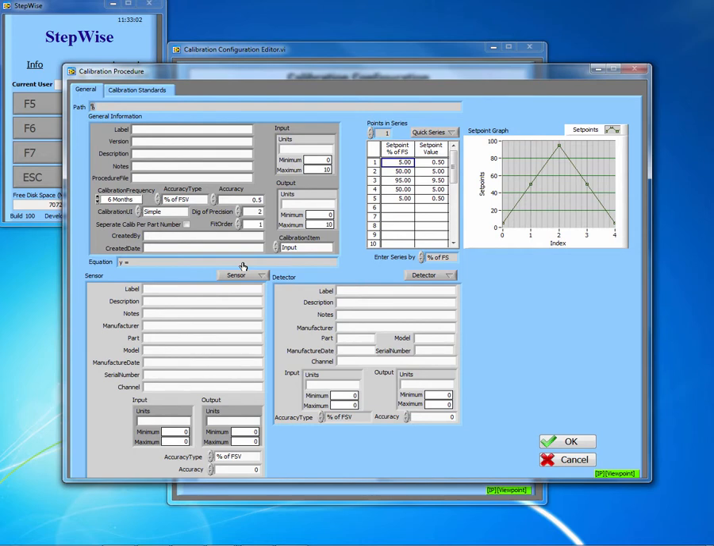Here a name can be given to the procedure by typing it into the Label field. This is the only necessary piece of information required to calibrate a channel, but more can be added for more detail. Calibration frequency, units, and fit order can also be added to the procedure.